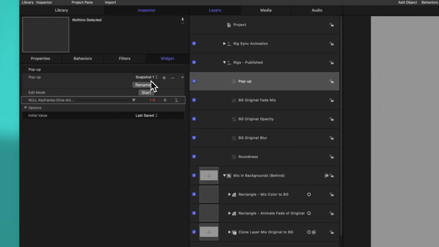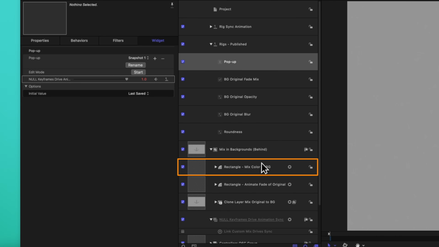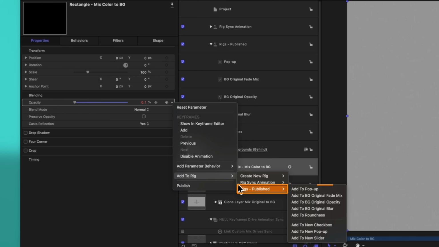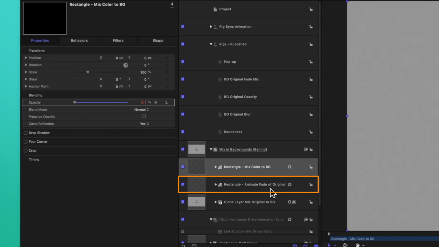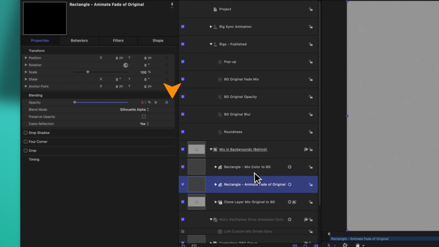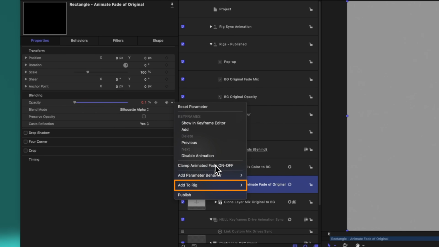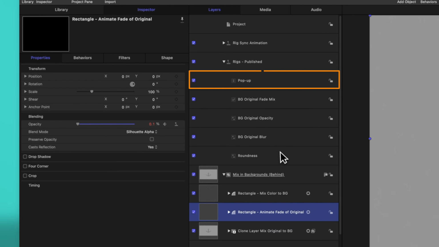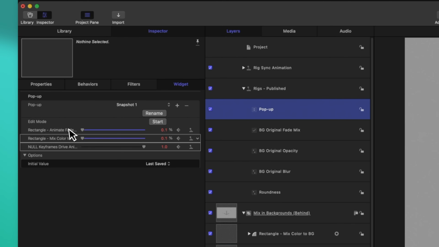So staying in Snapshot 1, let's go ahead and find the other objects we want to animate. So we'll find Rectangle Mix Color to BG, and this one's been animated under Opacity. So we'll go ahead, Add to Rig, Rigs Published, Pop-Up, and finally Rectangle Animate Fade of Original. We'll click that down arrow, Add to Rig, Rigs Published, and select Add to Pop-Up. So selecting that pop-up, we should see all of those different animations here on the left side.